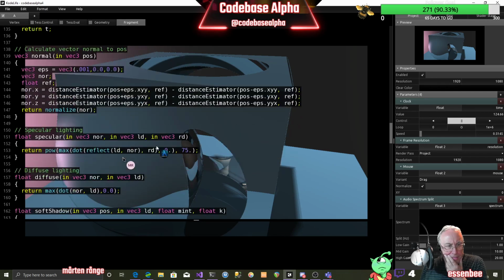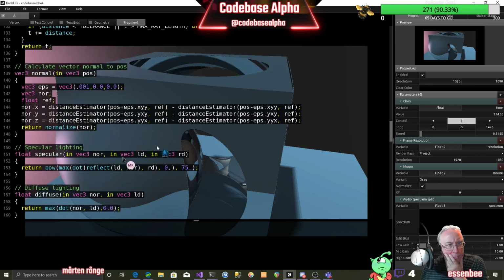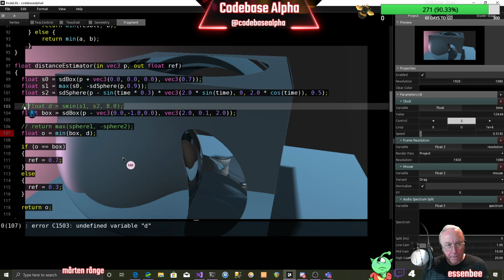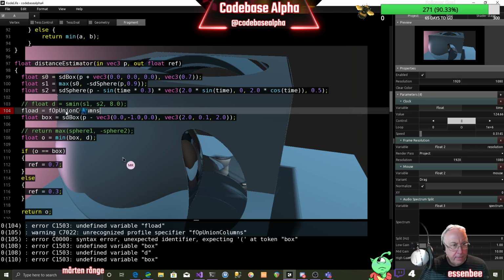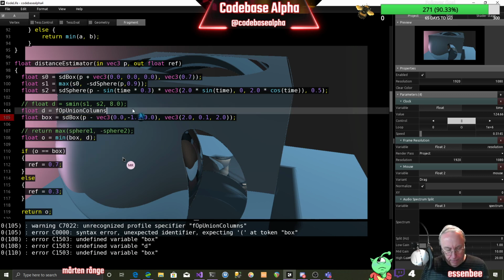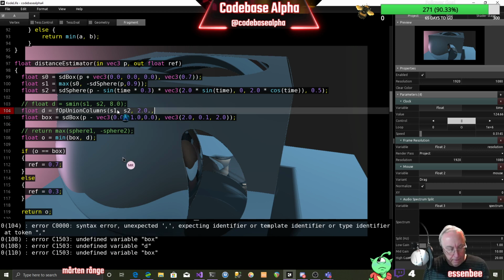So soft min. You use it in a distance function. That's up. Yeah. There it is. So comment it out. Yes, and then you go float d equals op union columns s1, s2. Yeah. Falling apart again. There we go. It's going to be the same values, is it? You think? No, not exactly the same. s1, s2, and then say 2 and 4. I'm just guessing now. I'm guessing it's good. This is what we do, isn't it?